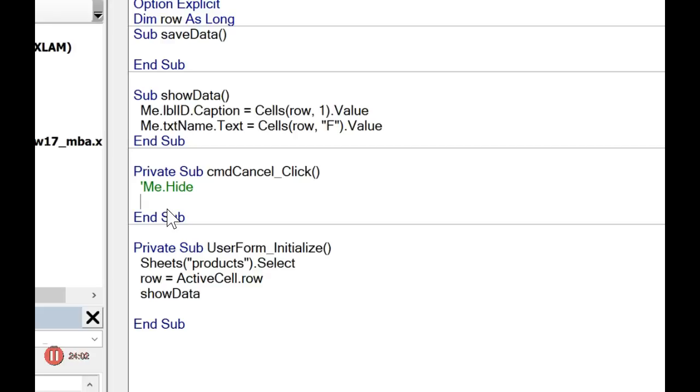These are two approaches. And since I'm thinking every time I open this form I want to show the data that's active on whatever row, the way the data is on the worksheet, then I think we're going to take this approach where we unload.